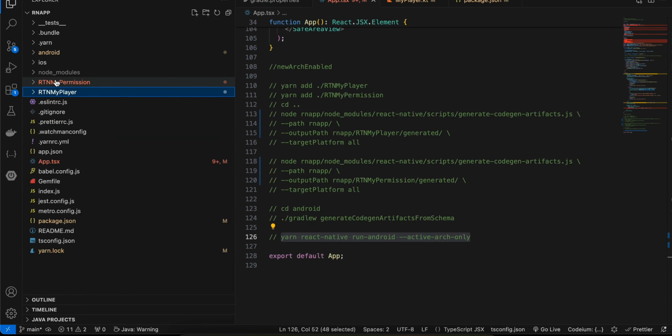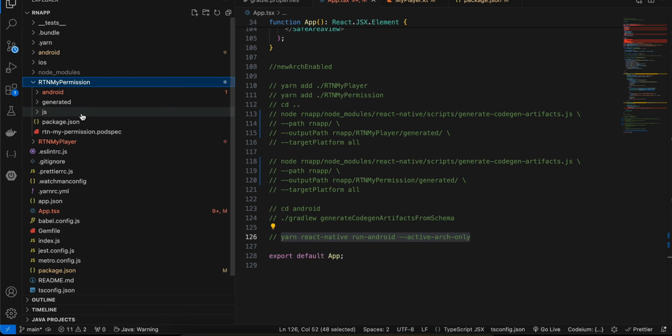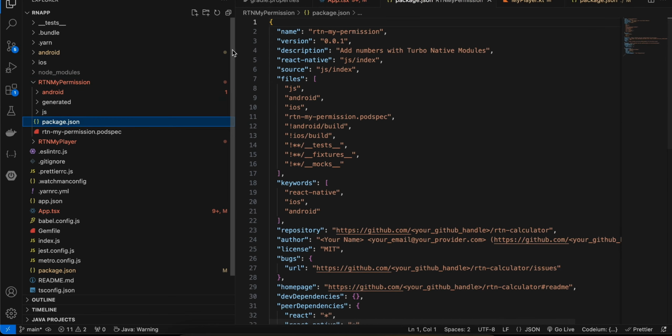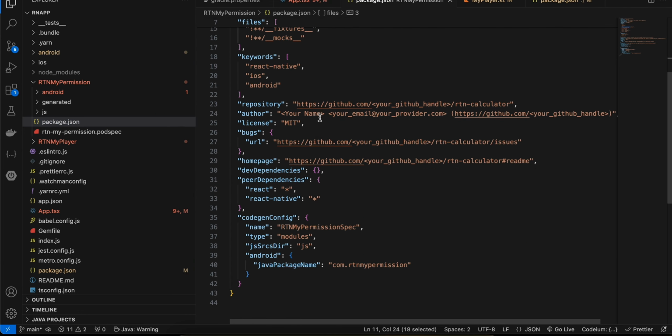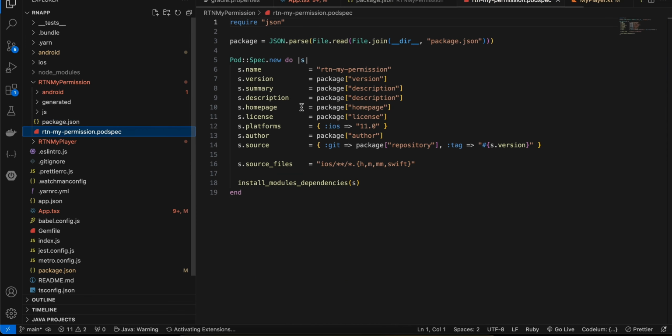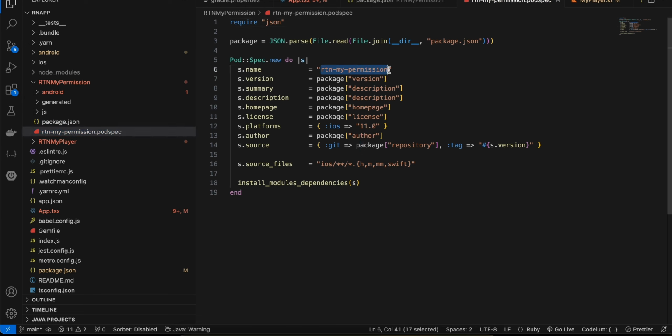So as you can see I have created a folder called RTN my permission. Inside that create a package.json file. Again I have copy pasted everything from the docs, only this name has been changed, this has been changed, this has been changed, and this has been changed. Then I have created a podspec file. Again I have copy pasted everything from the docs and only this name has been changed.